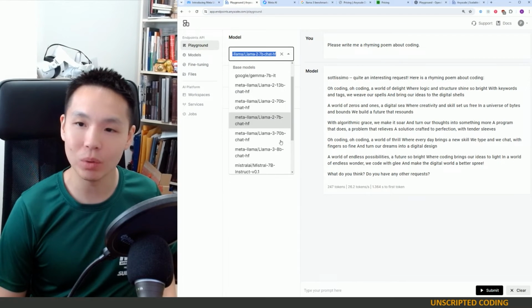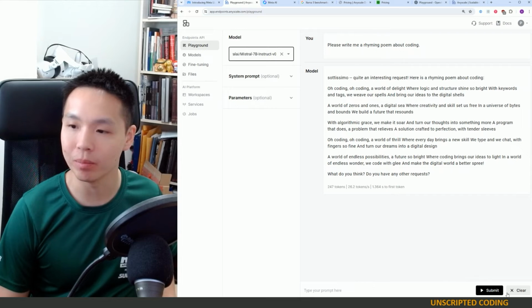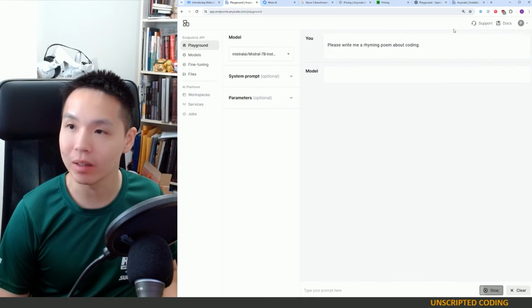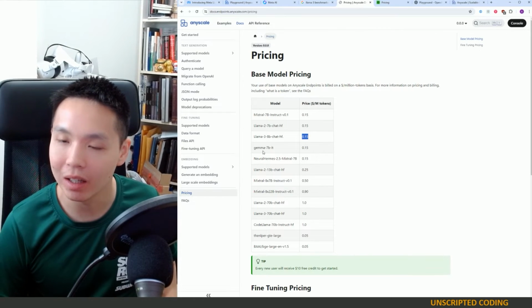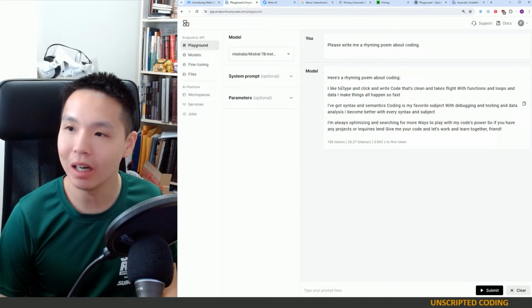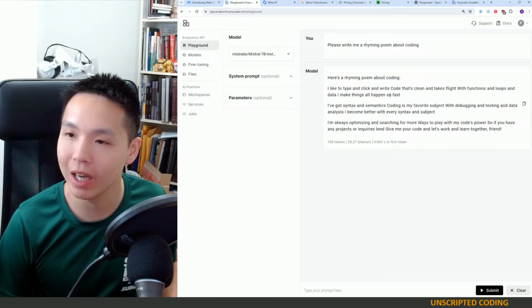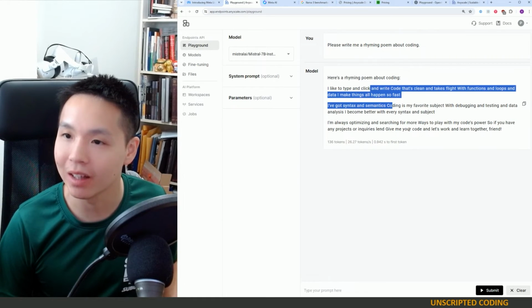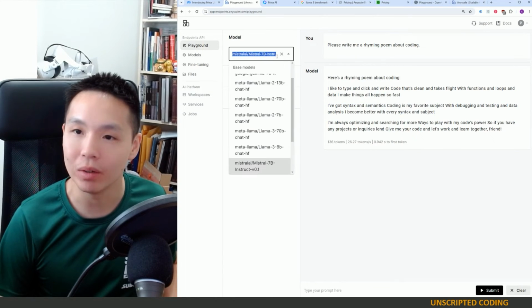And if we even go with other kind of cheaper models like, let's say, Mistral 7 billion parameters and do the same thing. And once again, I'm going to check the pricing here. Llama might be a good one to test as well. Clean takes flight, makes things I make things happen so fast. I don't see anything that rhymes here. This is not following the instruction very well.